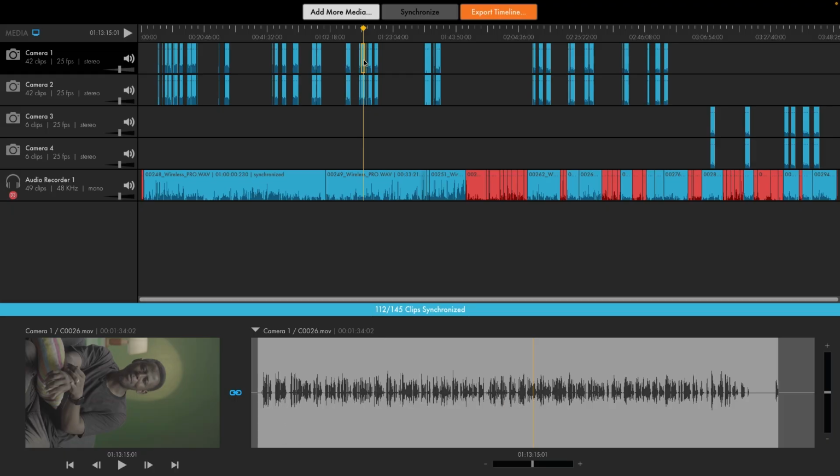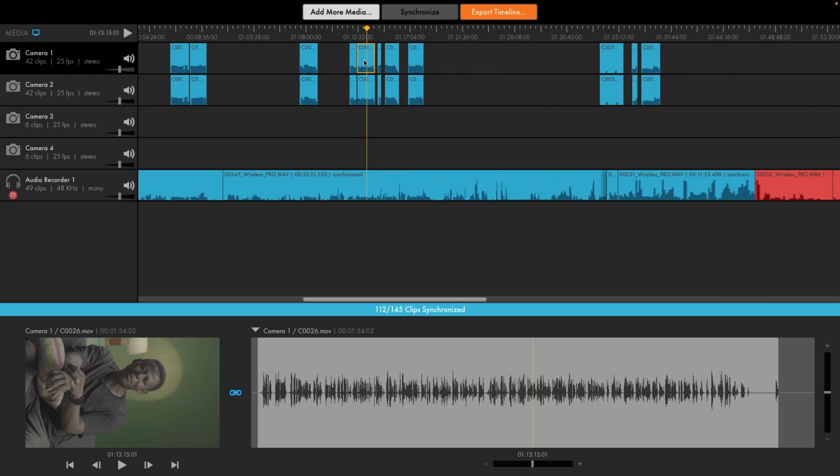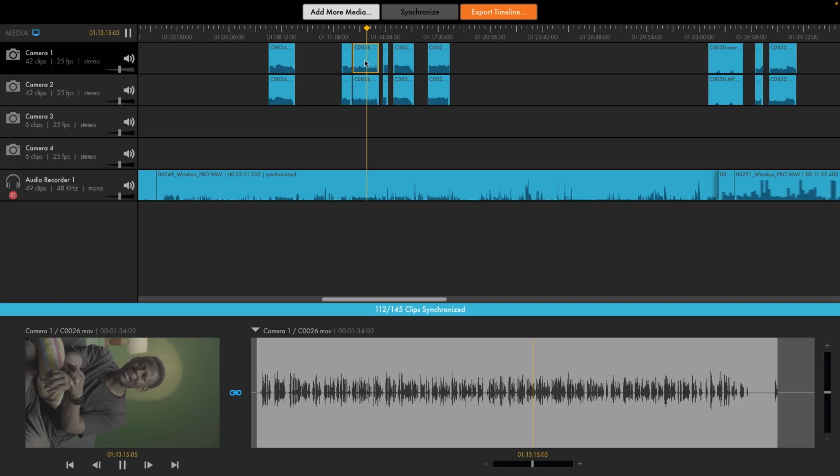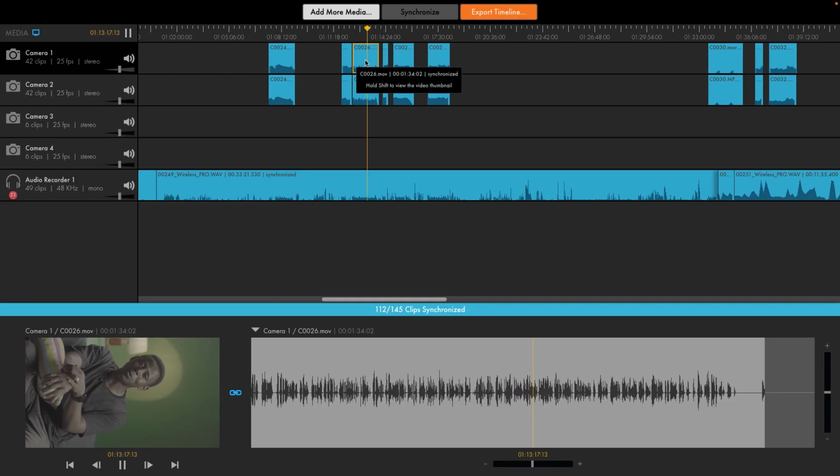You can zoom it in by pressing Ctrl plus. It is going to really zoom in, and then you can play to confirm if they've been synced. So I'll turn on my speaker.